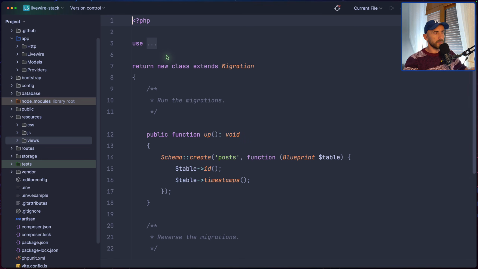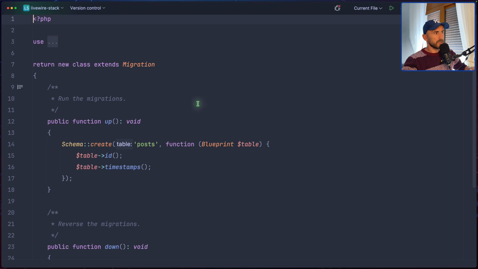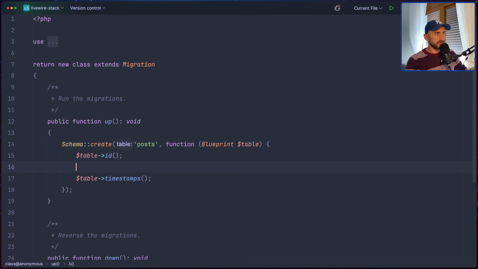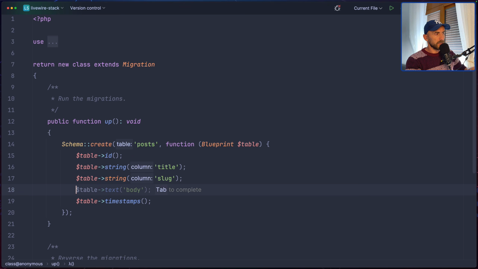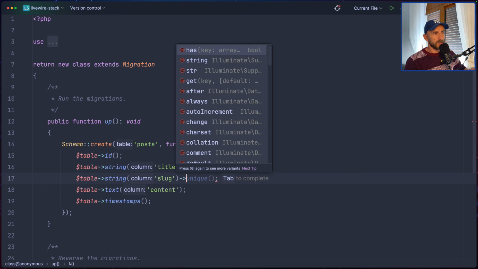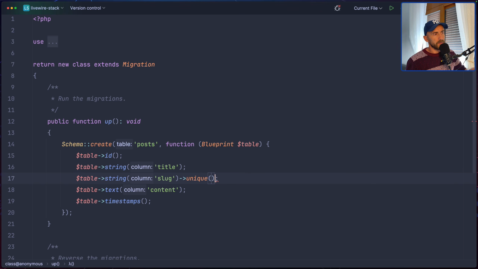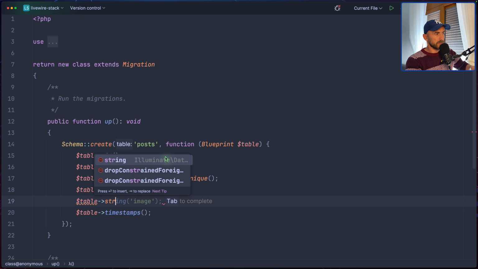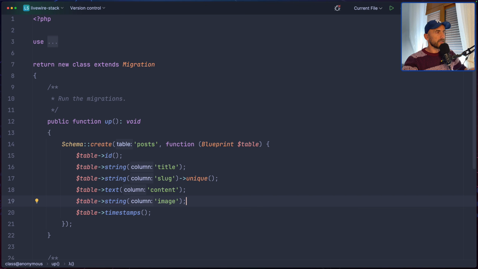Let's open the post migration first, and here I'm going to add $table for the title, which is going to be string. Then for the slug, not body, here it is going to be content. You can add body, but because I just added content in the other videos, I'm going to add content, and I'm going to say the slug is going to be unique. Then what we need is also the image, so we say $table, not timestamp, but string for the image, like this. And I think we are good.